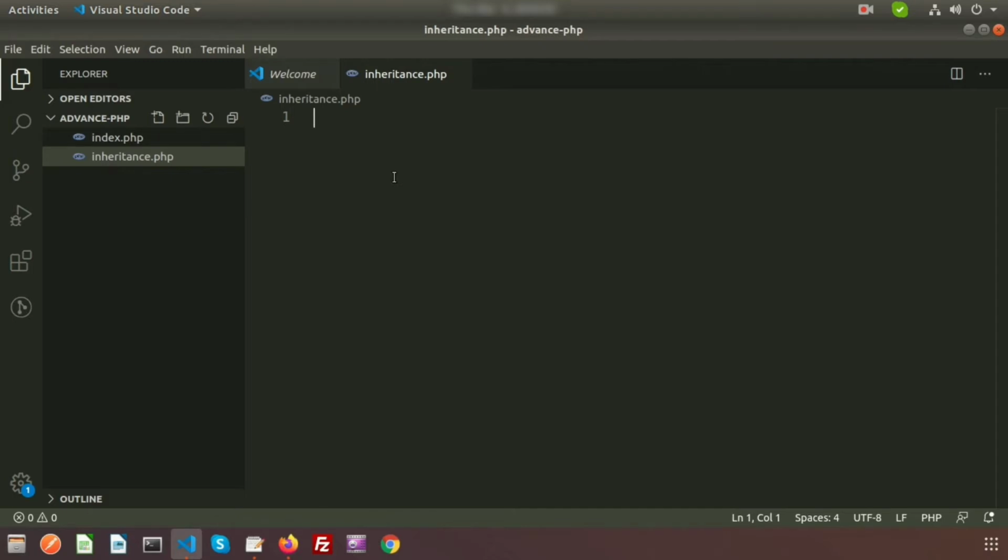Before that, what is inheritance? Basically, this is one of the most powerful features of object-oriented programming. Here we will have multiple classes and we will connect them to each other through this inheritance concept. So one class will be called from another class and will access its properties and methods.